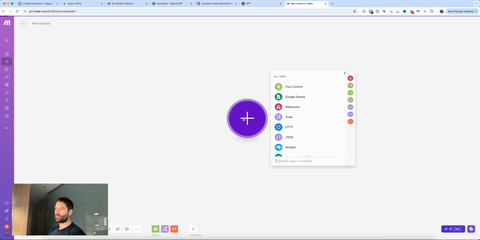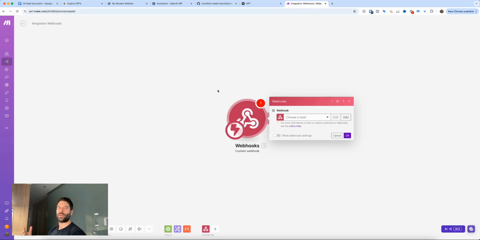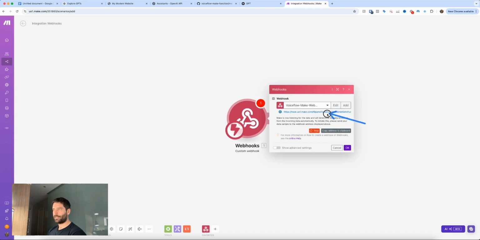So the first block we want to create is a webhook. So let's choose custom webhook. So this webhook is like a phone number with your friend. If you want to call your friend, you have a specific mobile number you have to dial. So this webhook is going to give this scenario a specific phone number that Voiceflow is going to dial whenever it wants to interact with it. So first time setting this up, let's go to add and let's call this Voiceflow make webhook and let's click save. So we've just set up a custom URL that we can use to target this scenario.